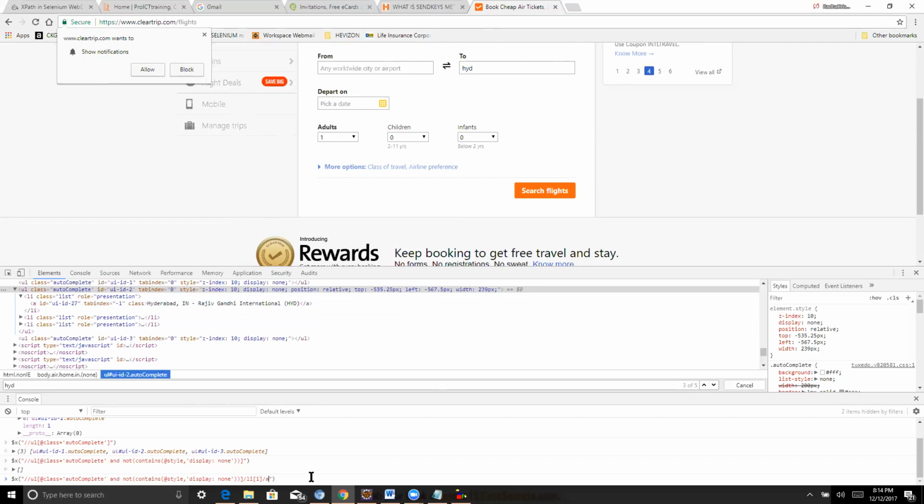So are you getting this XPath now? How are you formulating this XPath? Yes. Copy this XPath. When we copy, we should copy within double quotes only.